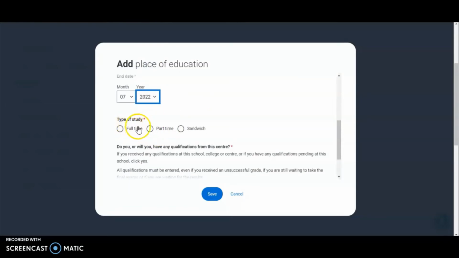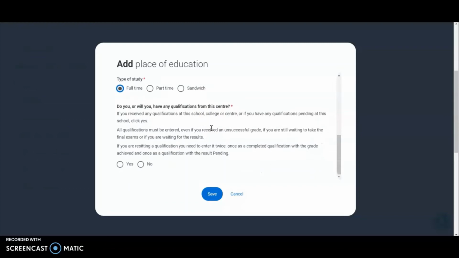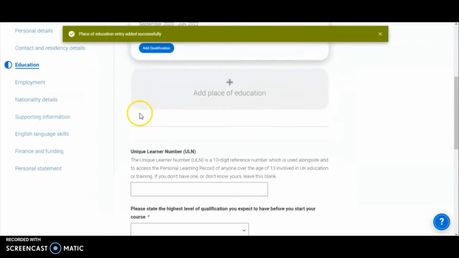Types of study. So most of you will probably be on a full-time study program, or you could be studying part-time or a sandwich. A sandwich is a full-time course that's had a year out in industry, but I don't think many of you will be using that. Will you get any qualifications from the centre? Yes, you will. Save. And you'll see now it's added the college to the top of the page.